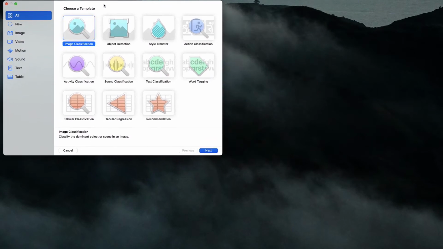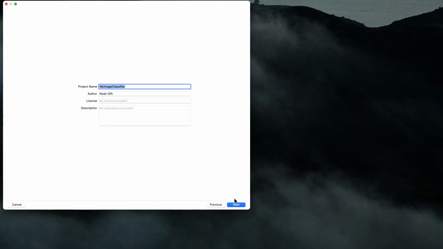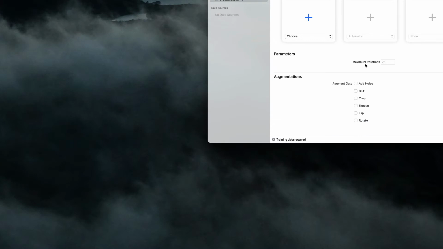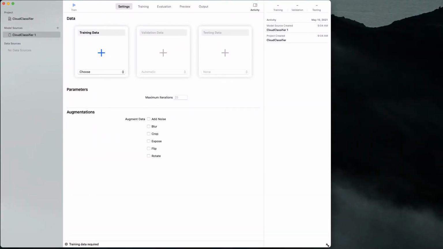And then again, we can do a similar workflow, so we can compare how the two work with each other. So we'll say image classification, and then we'll call it cloud classifier. And then we'll store this on the desktop for now. And then notice again how it gives us this interface.